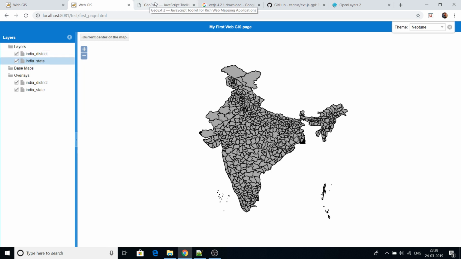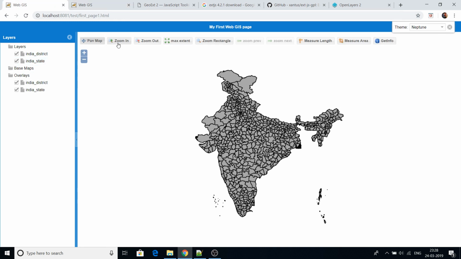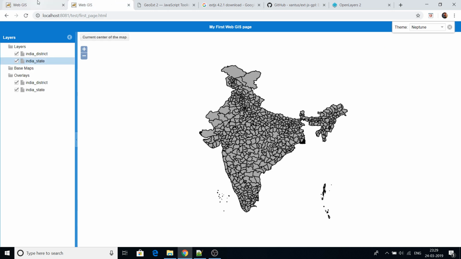So moving on from this video, I'll show you how to add further functionalities such as pan map, zoom in, zoom out, zoom to maximum extent, zoom to rectangle, measure length, measure area, and get. These are a few of the functionalities. I will show you how to add these functionalities.